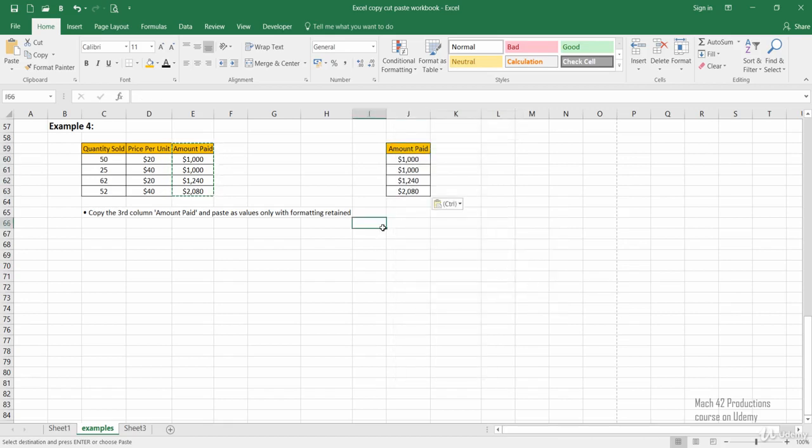So if I click that, you can see that it's been pasted as values and the formatting's been retained. So we've got our $1,000 and $1,000 and $1,000, $240 and $2,000.80. We've got our orange in the background for the header and we've got our borders. And if I click in, you can see there's no formula.